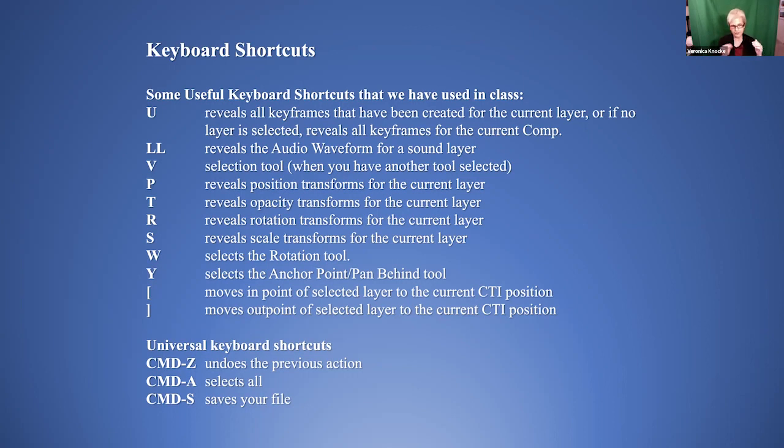P, when you have a layer selected, it reveals position transforms for the current layer. Or if you have no layer selected, it will reveal position transforms for all of the layers in the comp. And similarly, T reveals opacity transforms. So opacity, T for opacity. R reveals the rotation transforms for the current layer. S reveals scale transforms for the current layer. W will select the rotation tool when you have another tool selected. Y will select the anchor point or pan behind tool.